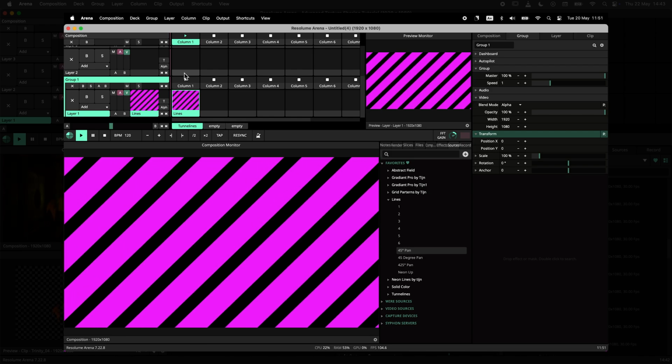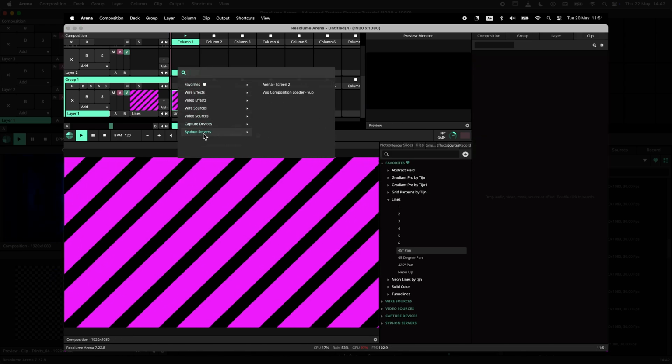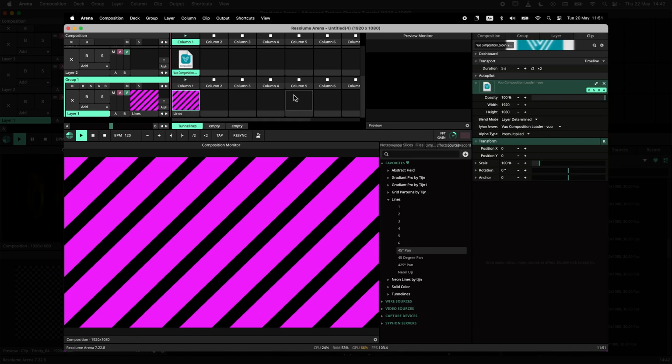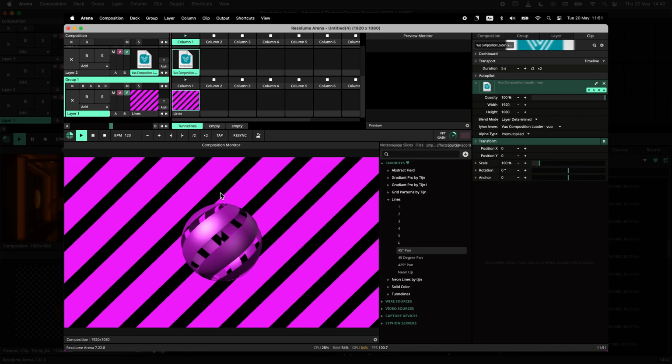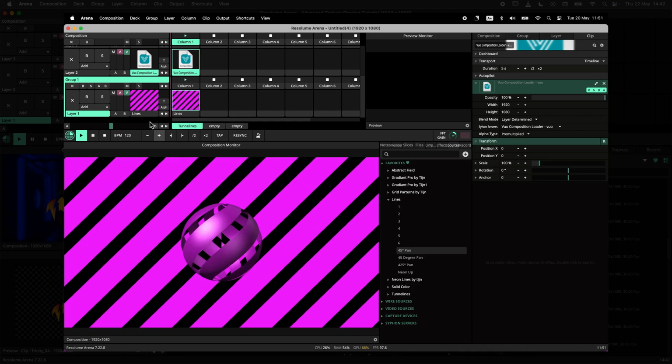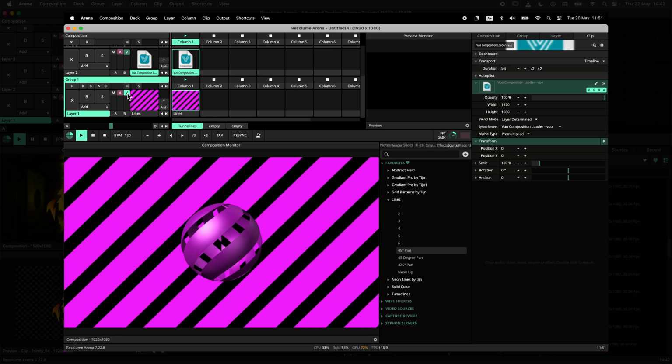Back in Arena, we create a new clip by double-clicking on the clip handle. We're looking for the VUO Siphon server. And there we have our texture mapped onto a sphere. Now let's get back to the layer opacity versus group opacity.